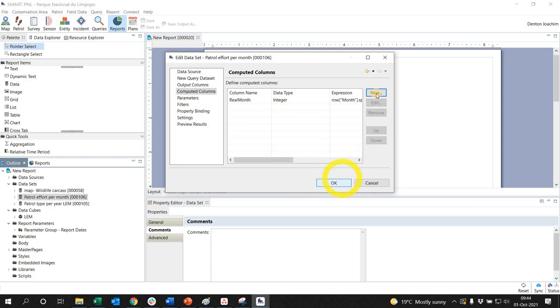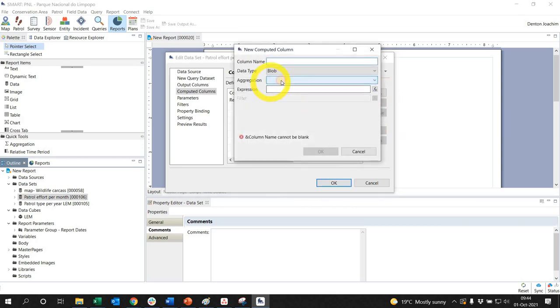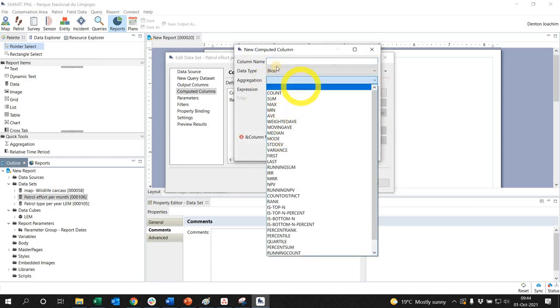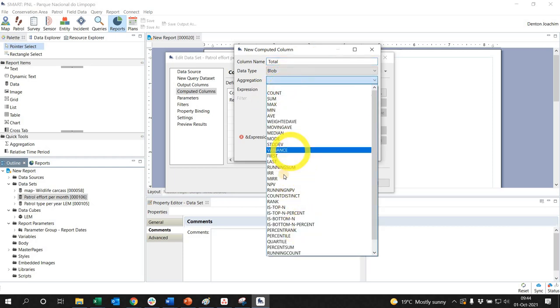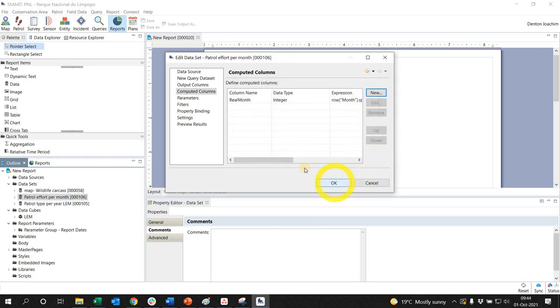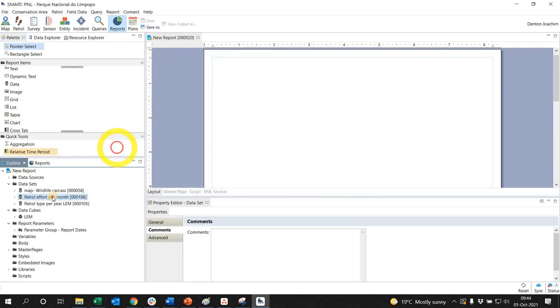So here it is here. I can also, as you see, if I say new, there's this aggregation here. If I wanted to add an additional column, say for example totals, I can actually add an aggregation here based on these specific things. But I'm going to show you a different way to do aggregation. So I click OK and I click save.